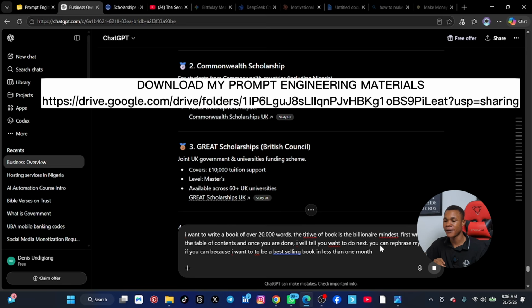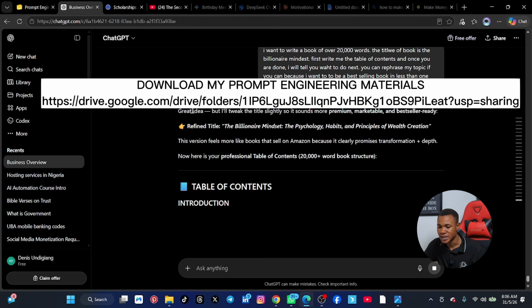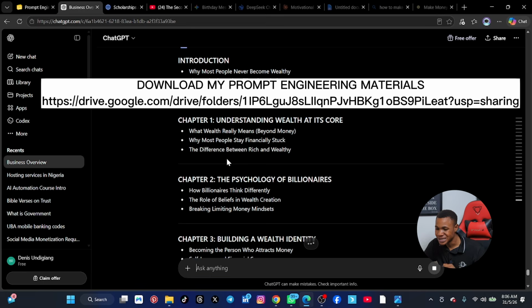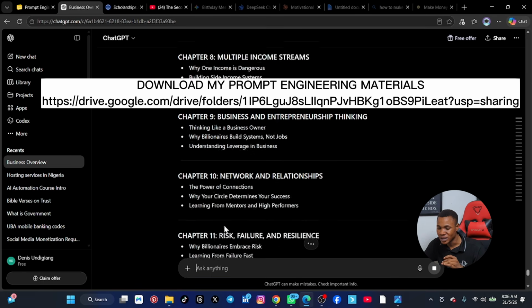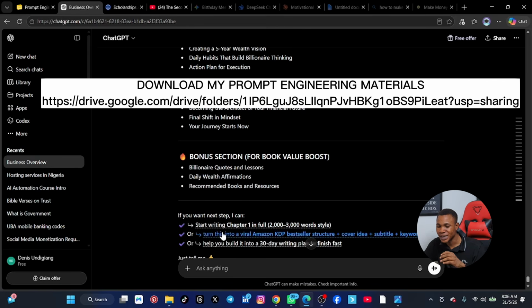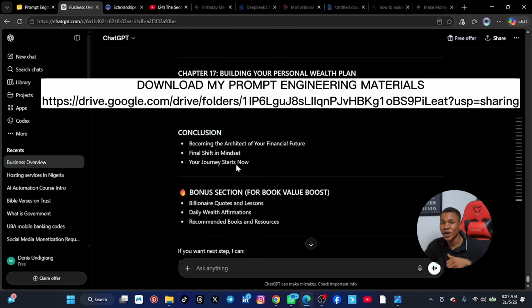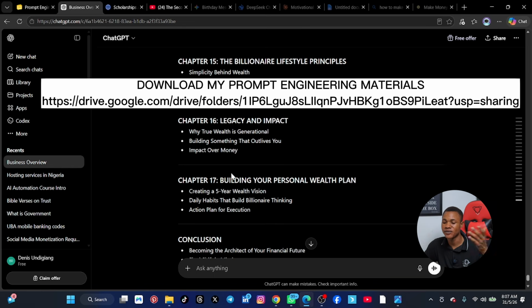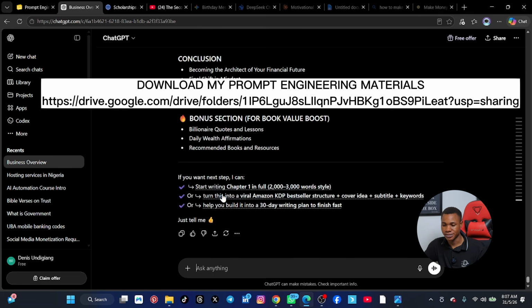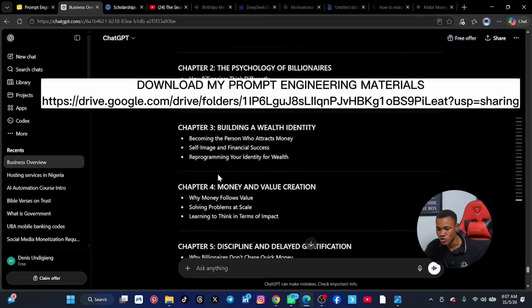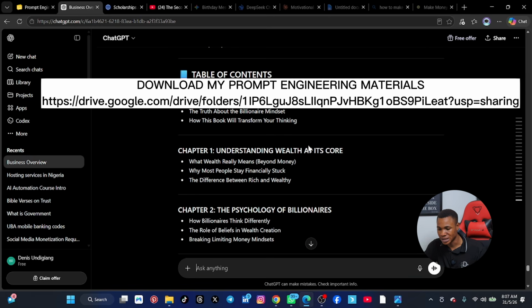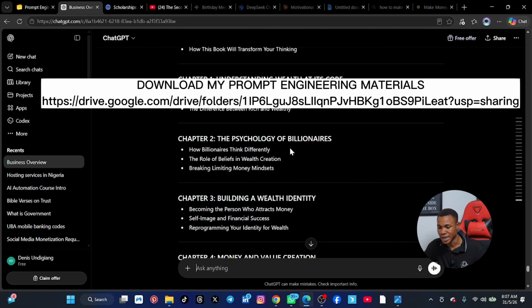Let's click on enter. You can see now it's giving the table of contents, everything step by step. This is the introduction, this is everything. Now it's giving chapter 1 to chapter 6. If you want the book to only be 7 chapters or 10 chapters, tell the AI that the table of contents should only be 10 chapters. We have not given it that direction, and it has given us already 17 chapters, and you can see that everything here is good. So: introduction, understanding wealth at its core, the psychology of money.